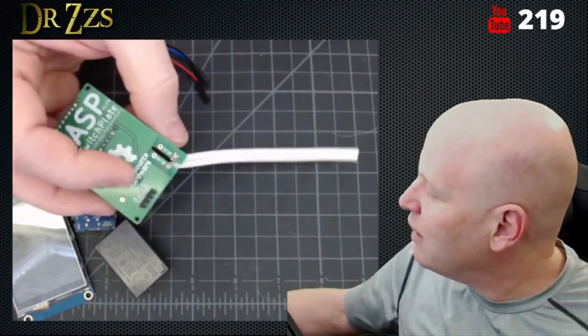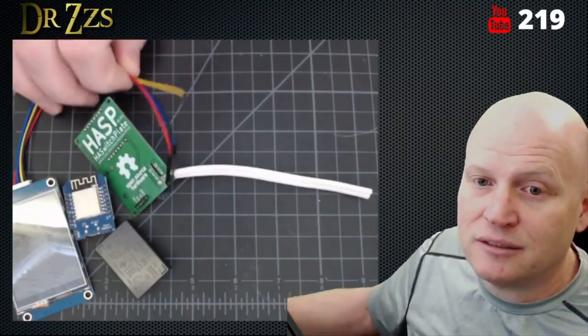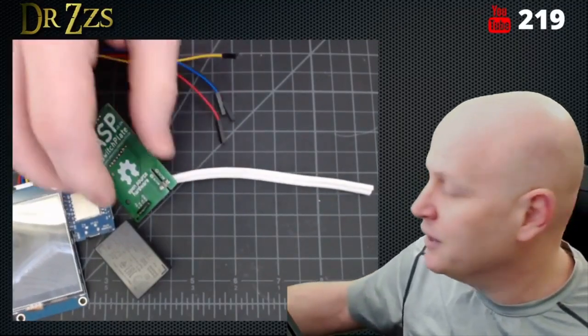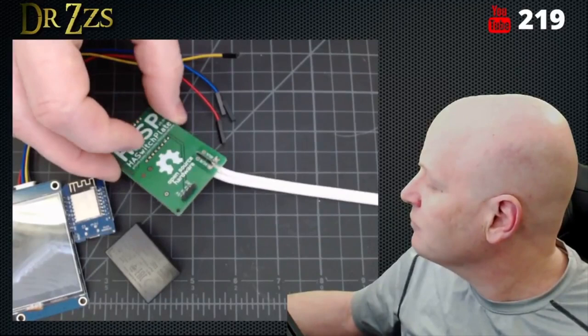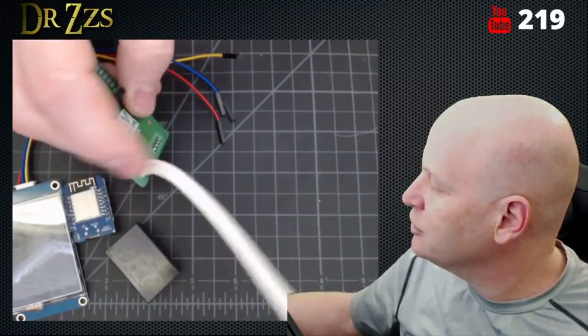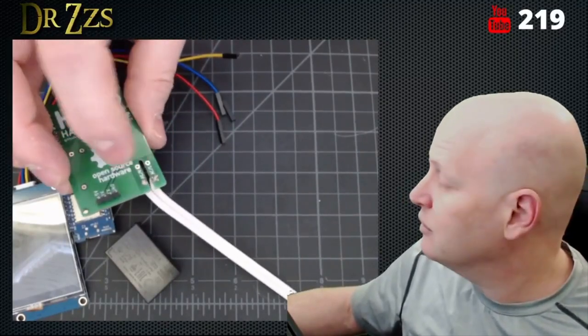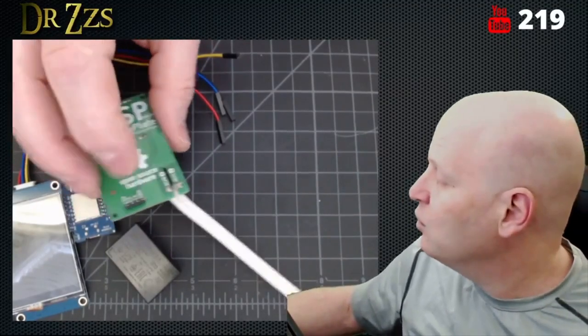I also put a little short header on this, because that's where we're going to connect the jumpers for the display. And then what else did I do? Oh, I soldered on a little piece of extension cord. This is where the AC voltage will connect, the 120 for us in the States.